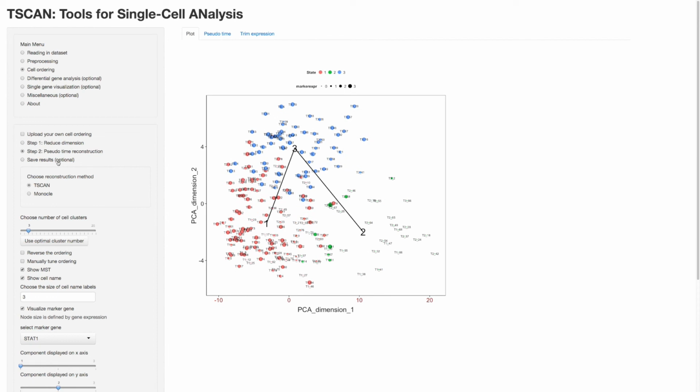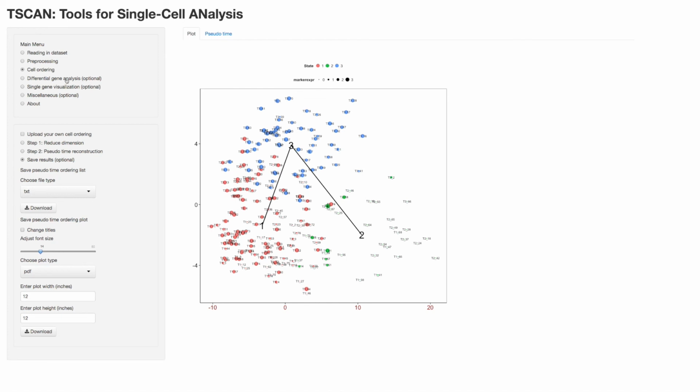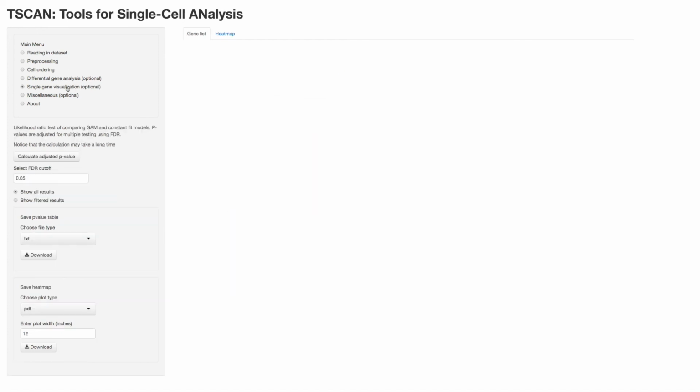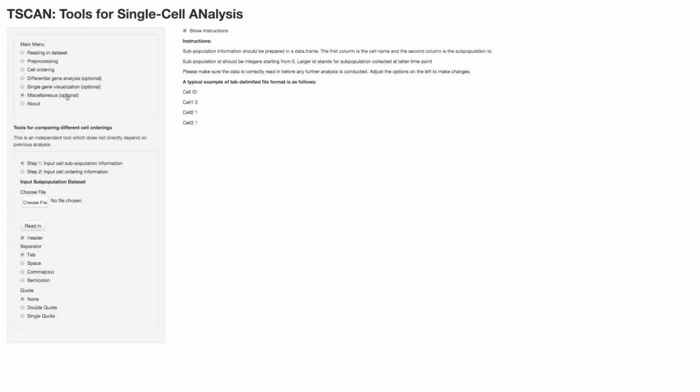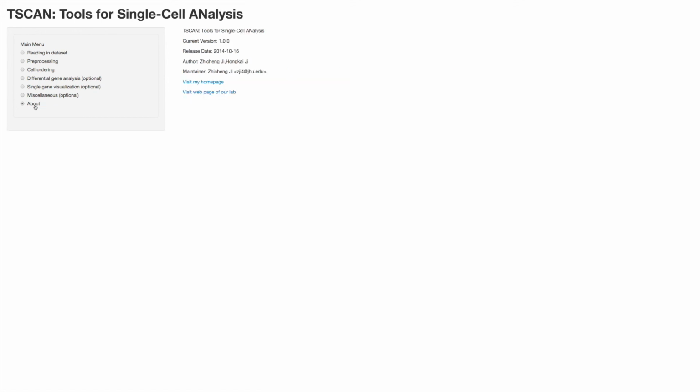TSCAN also provides a bunch of optional functions to save results, perform differential analysis, visualize single genes, and calculate pseudotemporal ordering scores for different orderings. These functions are quite easy to use, and I will not go through the details of them. Many new features will be added to TSCAN package in the near future. Thanks for watching.